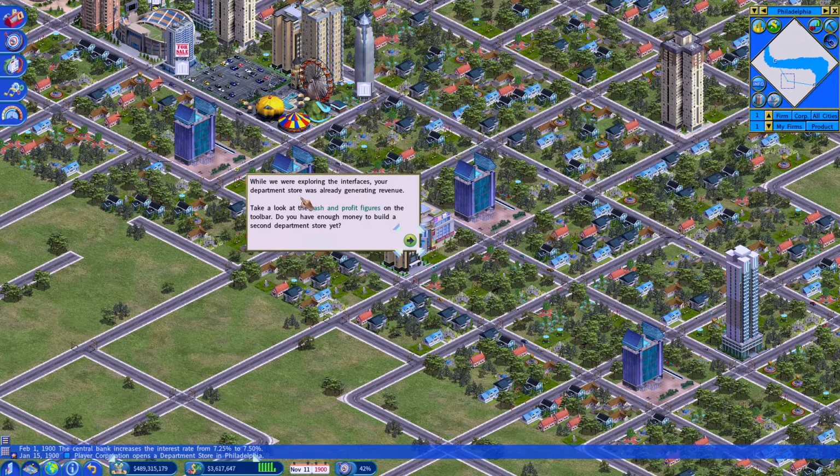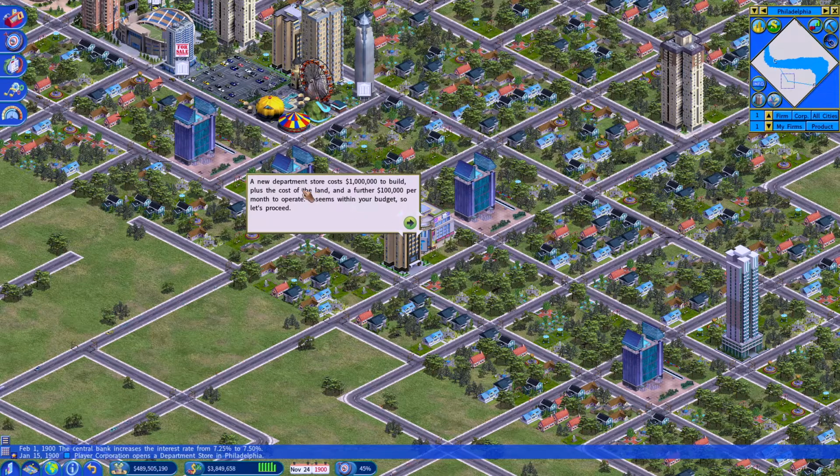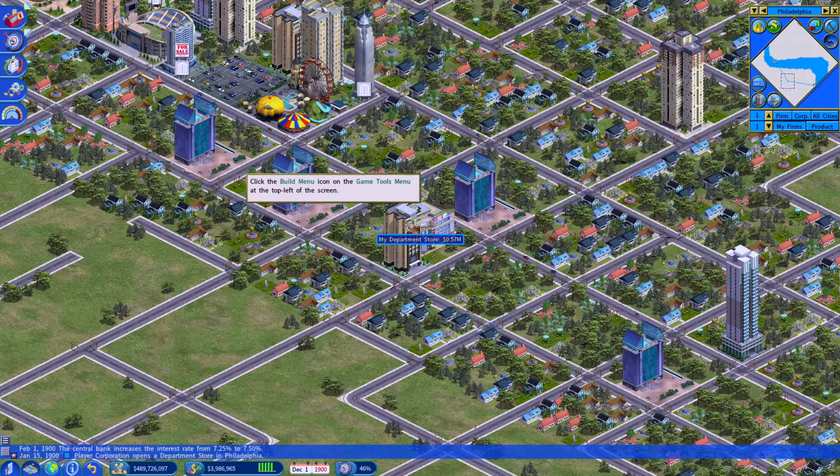While we were exploring the interface, your department store was already generating revenue. Take a look at the cash profit figures on the toolbar. Do you have enough money to build a second department store yet? Depending on the area, we should be able to, especially if we get a loan out. A department store costs $1 million to build, plus the land, and a further $100,000 per month to operate. Seems within your budget, so let's proceed.